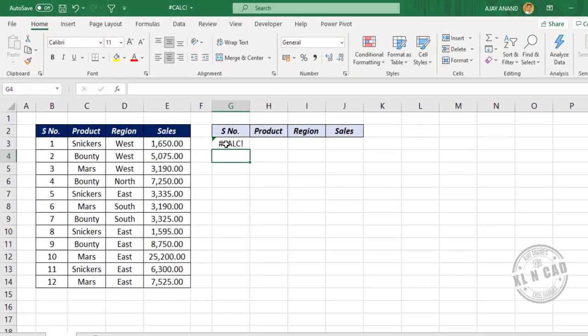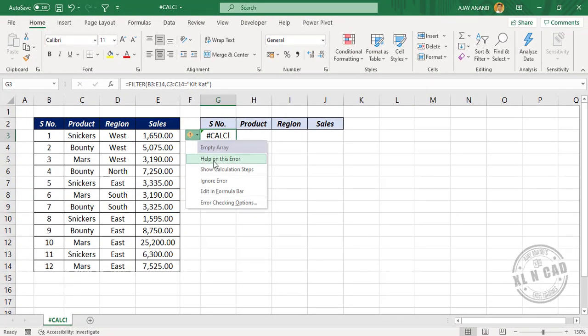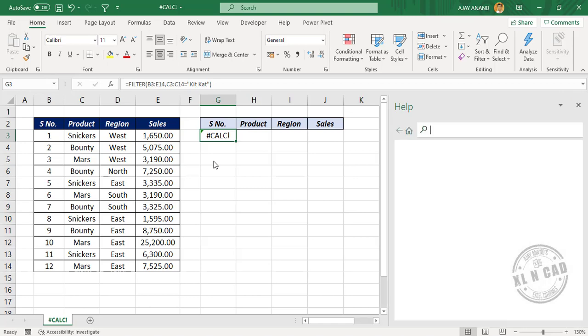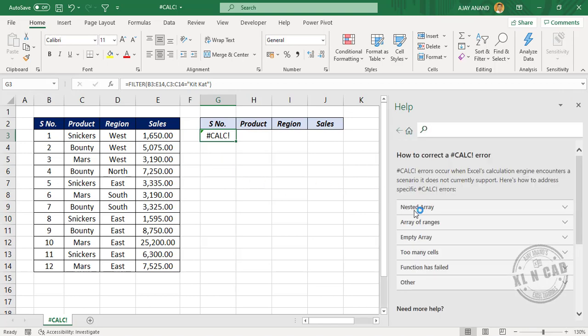Now let me show you some more instances where Excel will return calculation error. Nested array, array of ranges, too many cells, etc.